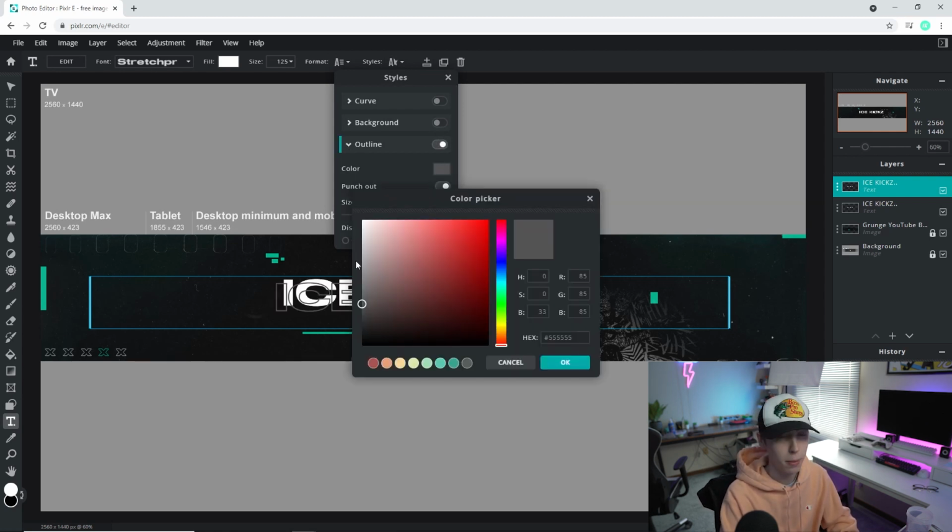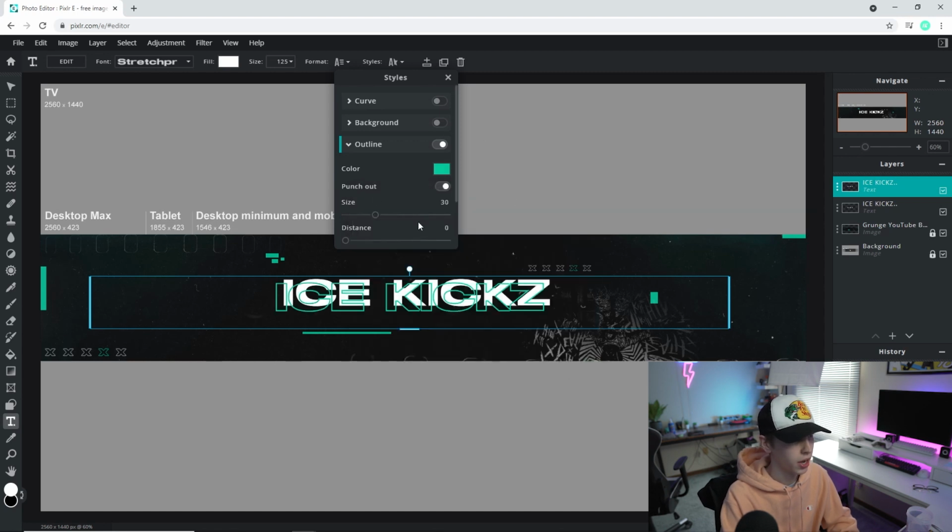I'm gonna go to color. And I'm actually just gonna use this dropper tool right here to grab this exact teal from the image. And I'm gonna make it just a tad brighter here. I'm gonna click okay. And I'm gonna click size. And I'm just gonna drag this down a bit so it looks good.